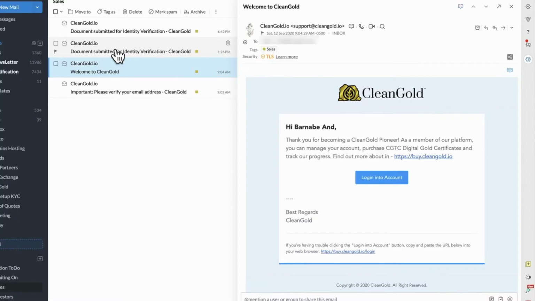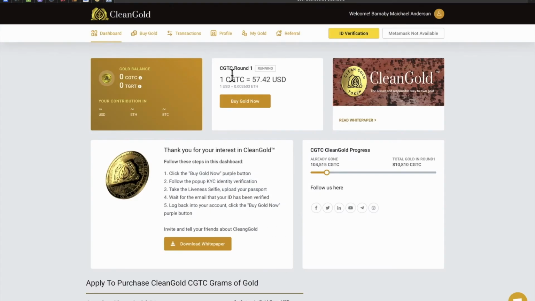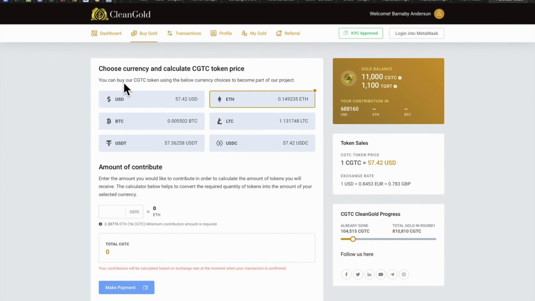After you've logged in and you've done your KYC, your identity check, you get this email just saying thank you for submitting, and we'll be getting back to you with a confirmation as soon as we've processed your identity verification. Once your account has been successfully verified and your KYC is approved, you'll see the label switched here to KYC approved. Then you can click on the Buy Gold menu item, which takes you directly to the page where you can select which currency you want to use for payment, and also how many CleanGold CGTC digital certificates you want to purchase.